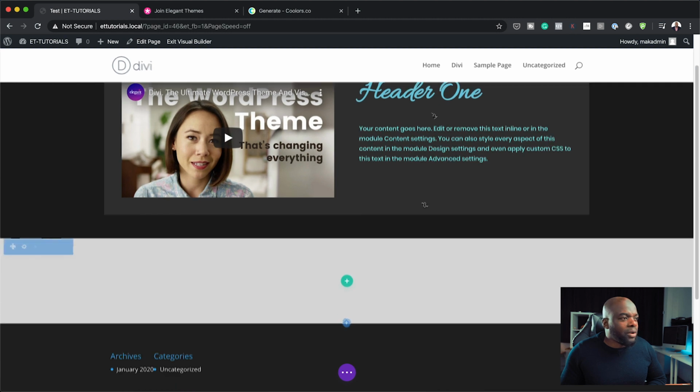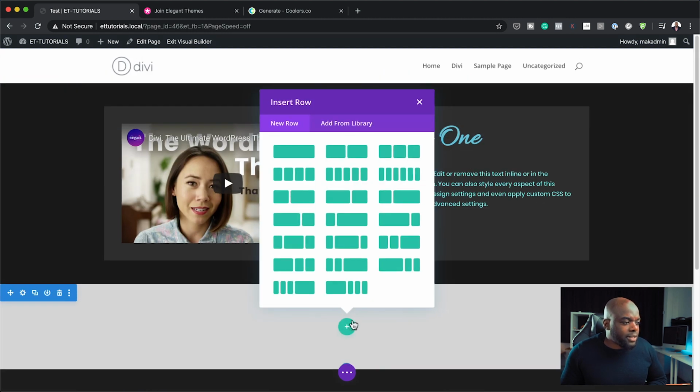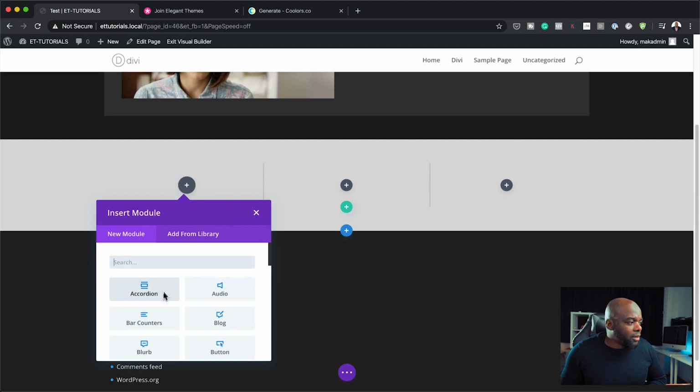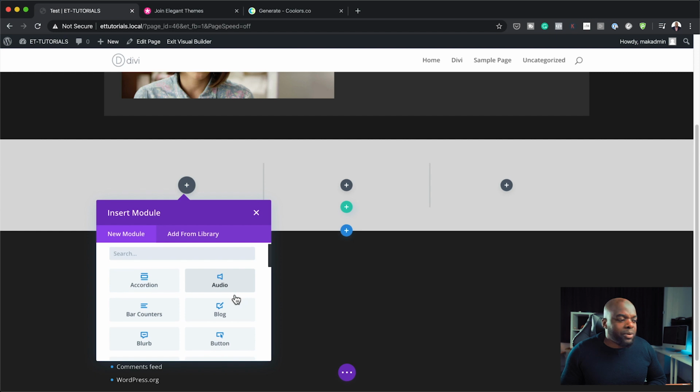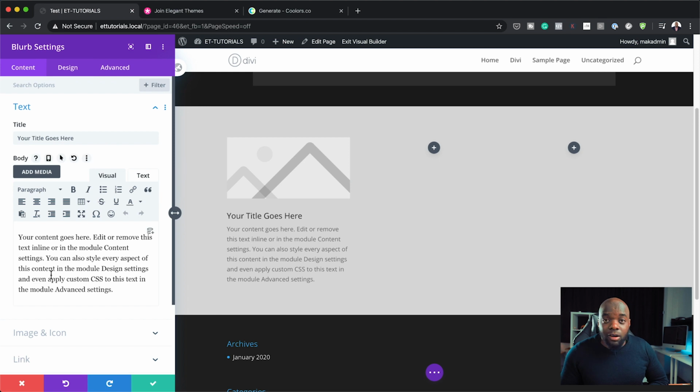So over here now, we've worked with our first section. Let's move on to the next item. So let's say over here, we want to have 3 columns. If we take a look at our modules here, they pretty much follow the same structure. So let's say I add a blurb. Same thing. You start off here with the content.